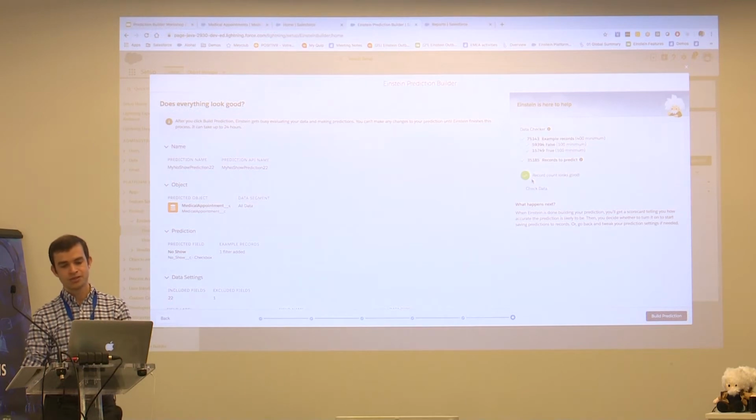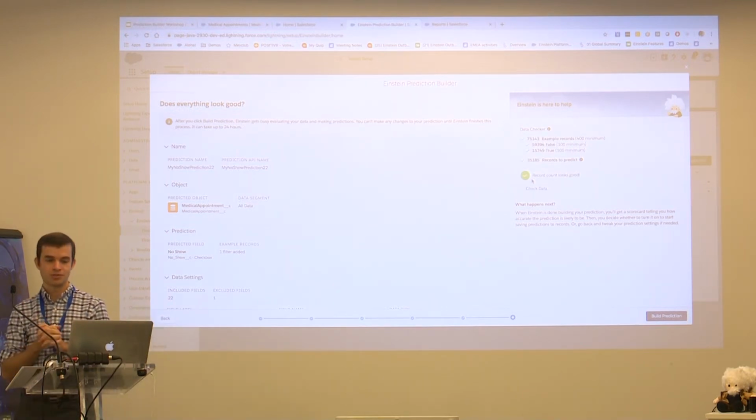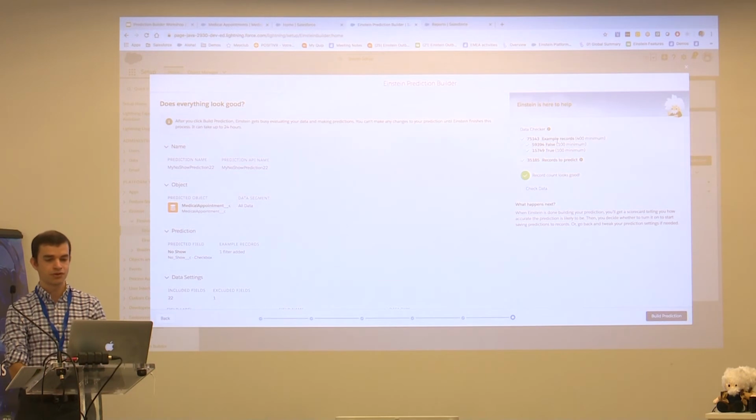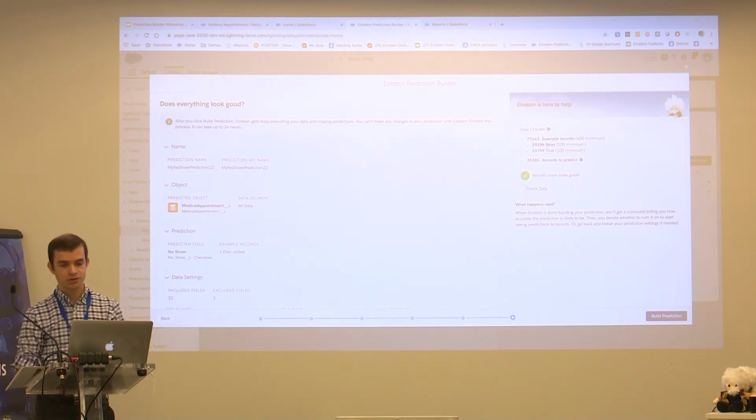What it does is give you some assurance that you set it up properly. It's going to tell you whether you have enough records to predict. Builder asks for a minimum of 400 records. It also tells you how many positive examples and negative examples you have, so how many shows and no shows to the appointments. And it tells you how many records you're going to get predictions for. In this case, as you can see, you have lots of data. If you followed the same steps, you should see that we're going to predict on 35,000 records. Then you click Build Prediction, and it's going to create the prediction for you.